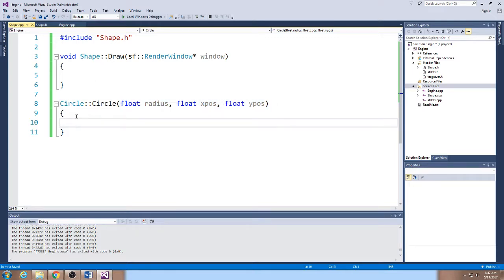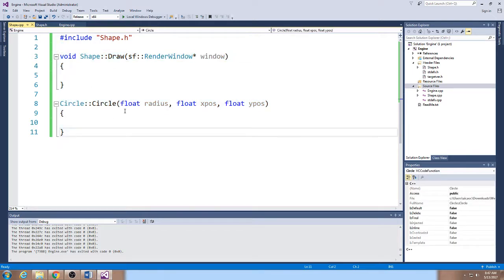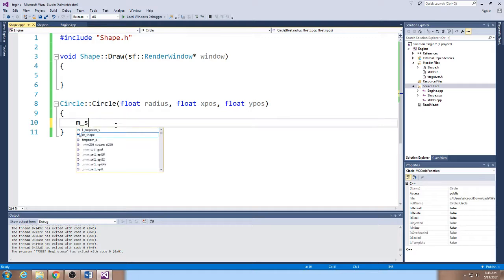What I do in this function, though, is going to be a little bit different than what I do in Shape, because Shape doesn't have a default constructor, right? So here we're taking 3 arguments: radius, x position, and y position. And so what we're going to do is take this radius and the x position and the y position that we're forcing someone to pass in. We're going to use it to initialize our shape variable.